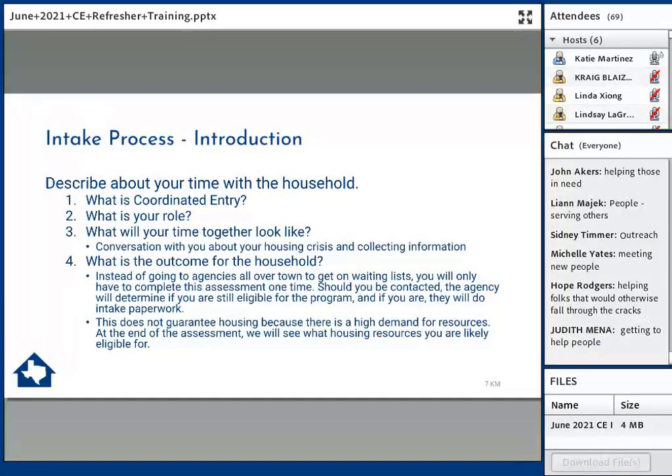So the next part of the introduction process is explaining to the household what this process may look like. First, what is coordinated entry? Explain that coordinated entry is a process that will involve you collecting information to understand their housing situation, in the hopes of connecting them with resources in the community, either at your organization or at another organization that may be a good fit for them.